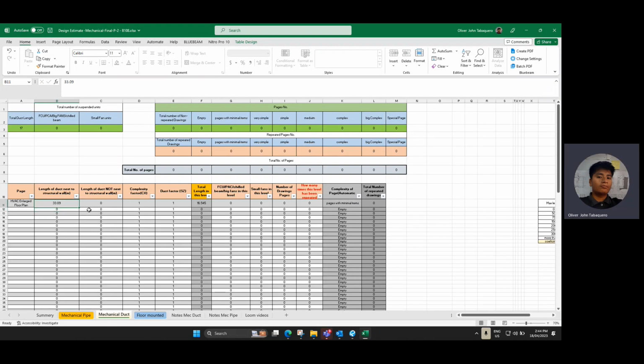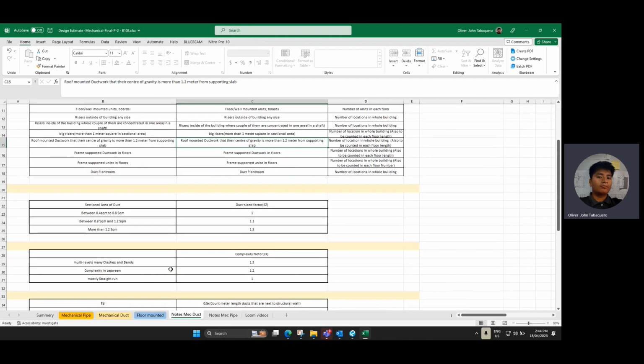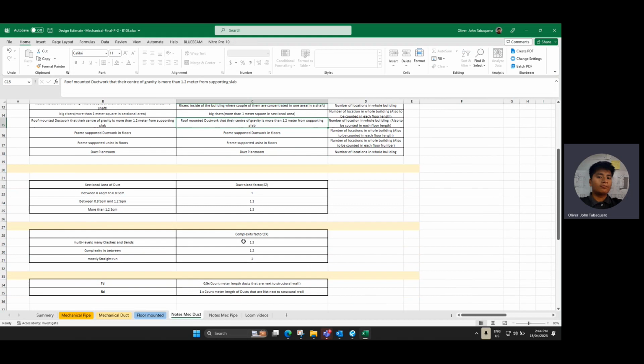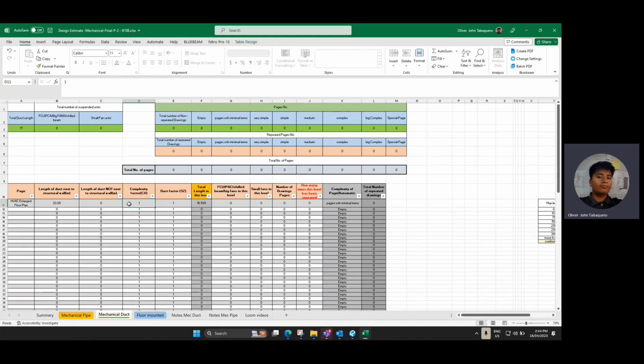33.09. It's next to a structural wall. The complexity factor, let's go back to the notes. Complexity factor, essentially, this is per your own judgment. If it's mostly straight runs, it's 1. If it has a little bit of complexity, it's 1.2. If it has multi-clashes, many clashes and bends, then it's 1.3. From my understanding, this is 1.